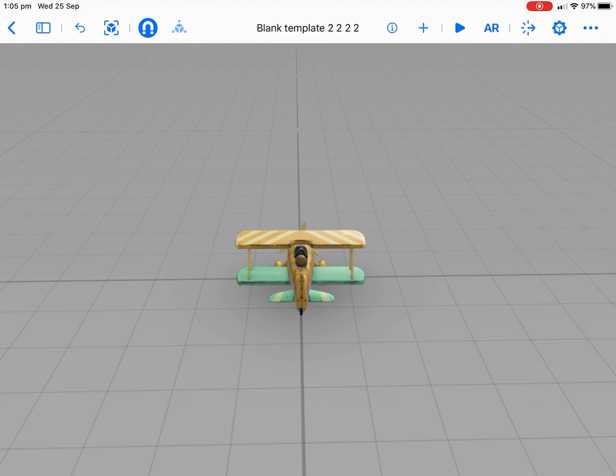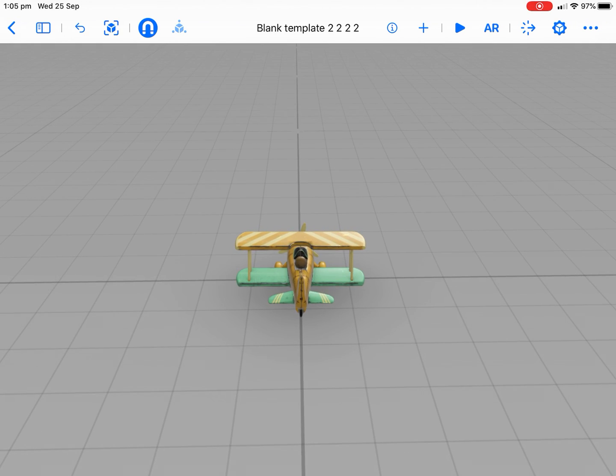So what we're going to do in AR here is set some behaviors on this so that it takes off and goes with a little bit of an animation. And it's really easy to do, guys.